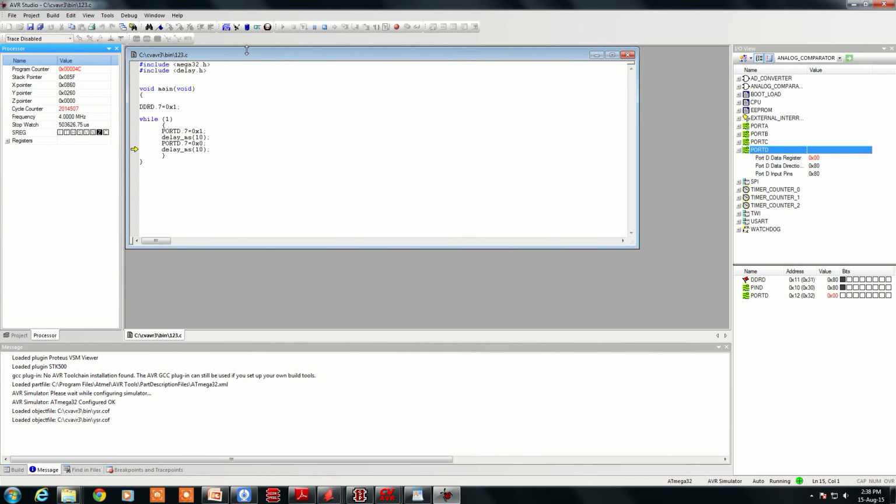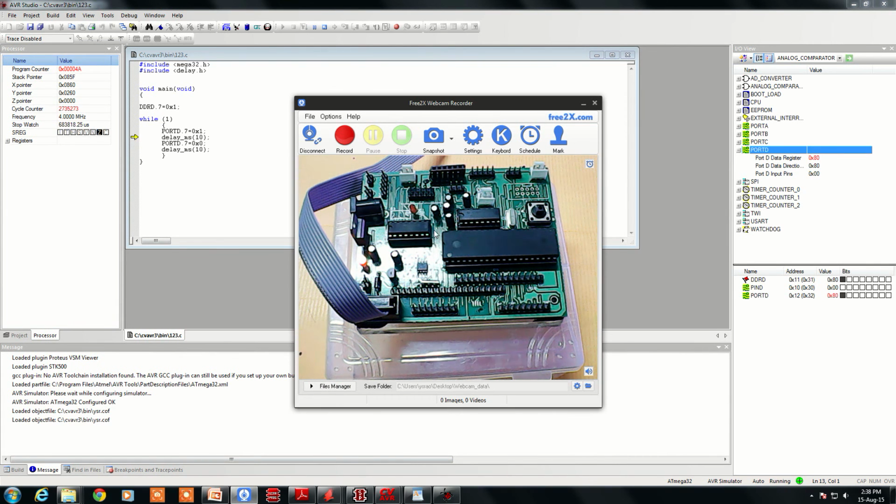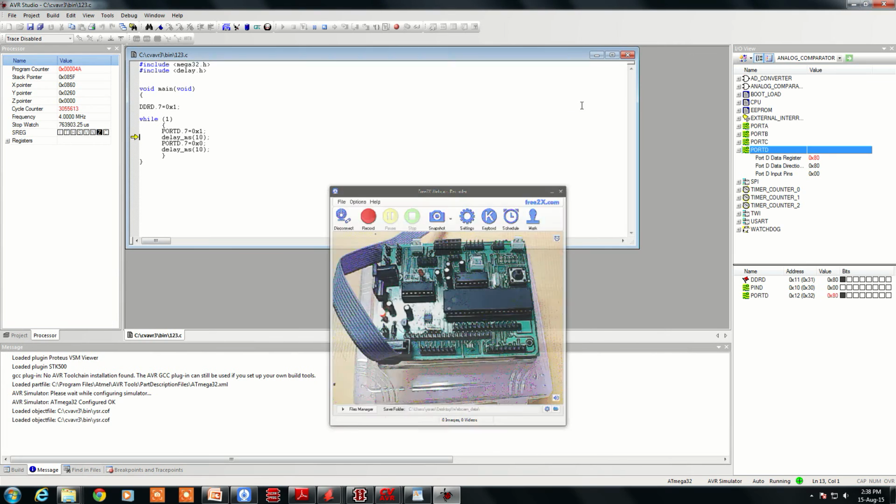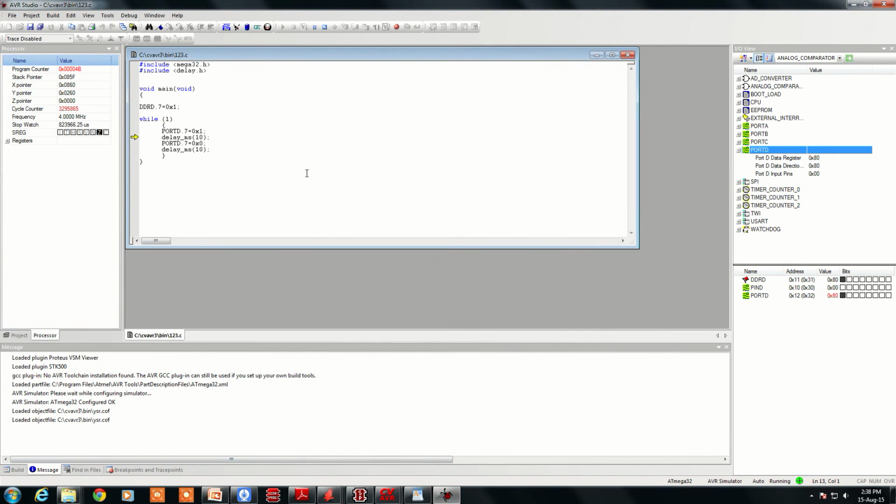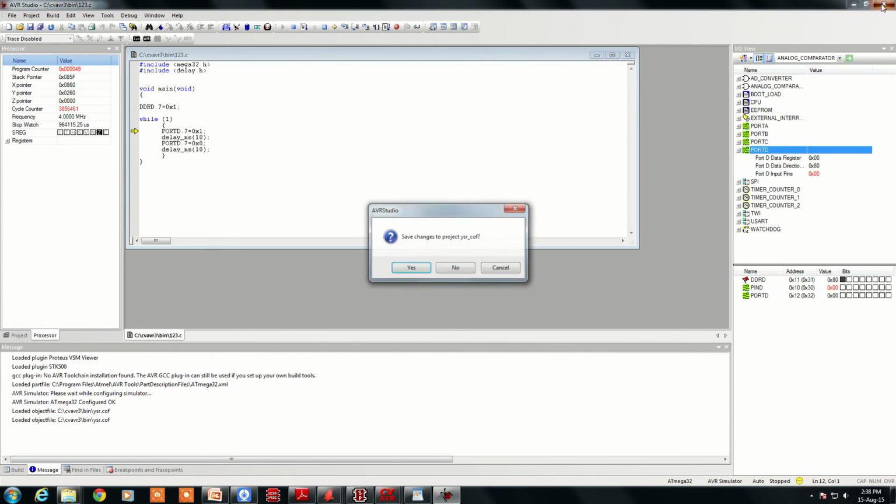So henceforth we won't be using the simulator. We will be directly using our hardware, that is this, to program it. So let us see how to program the same program. I will stop the simulation. There is a stop button, break, and I will close the AVR Studio.